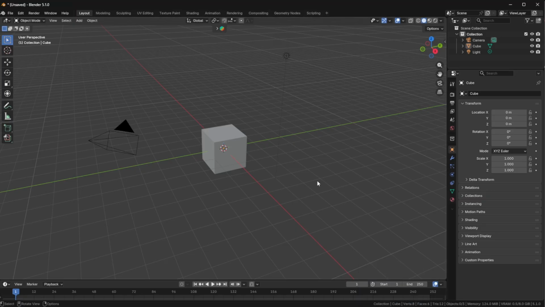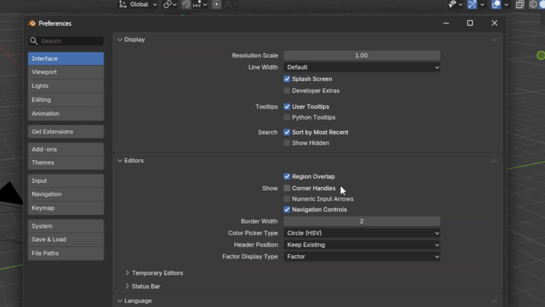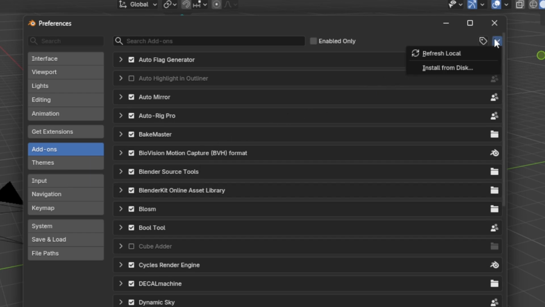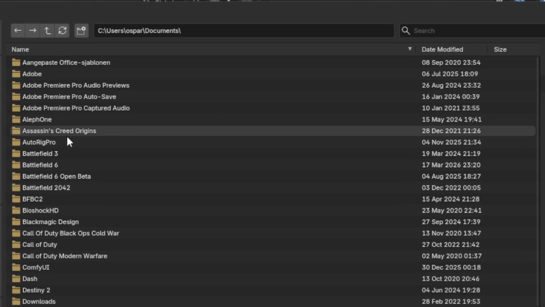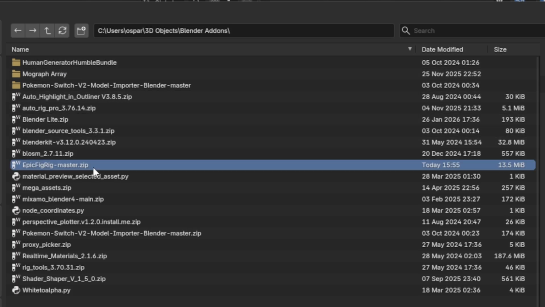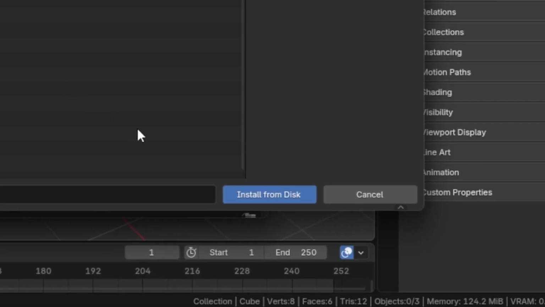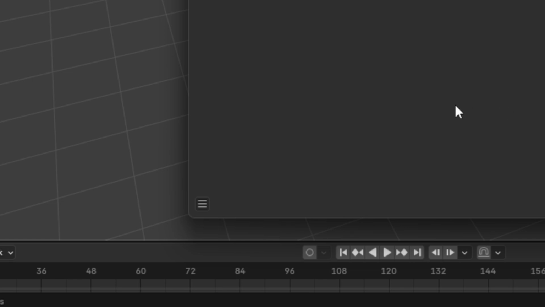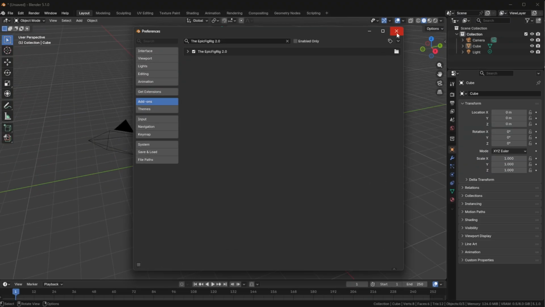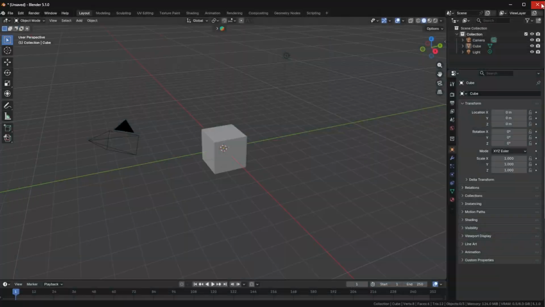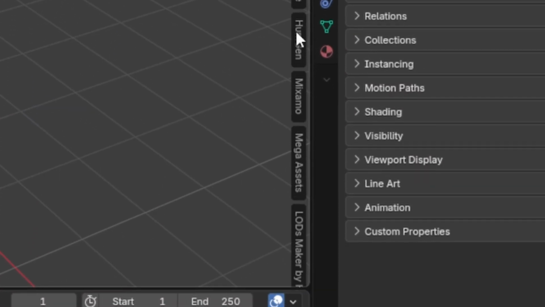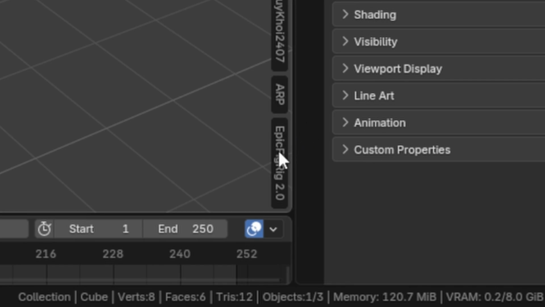Now in Blender, press Ctrl plus comma. Click on add-ons. Click on the arrow pointing down. Click on install from disk. Now navigate to the place where you placed the EpicFigRig master zip file. Click on it. And click on install from disk. Now click on the button in the left corner. And click on save preference. Now close Blender and restart it. Now when you press N, an EpicFigRig 2.0 tab should show up.